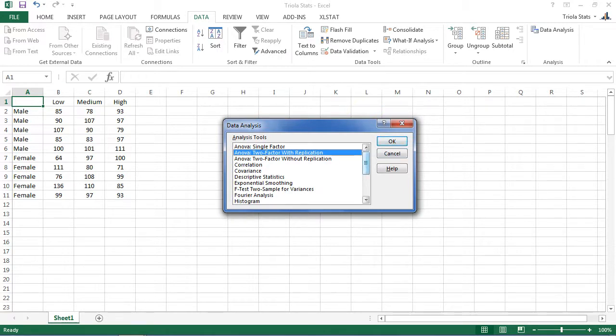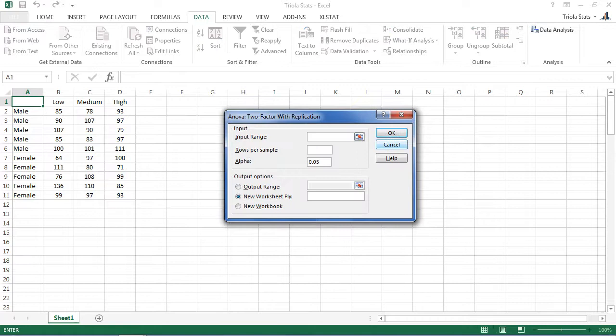If Data Analysis is not available, you must install the Analysis Toolpak add-in. You should now see the Data Analysis dialog box. Click on ANOVA 2-Factor with Replication under Analysis Tools, and then click OK. Note, if you have a two-way table with exactly one entry per cell, at this point in the procedure, you should select ANOVA 2-Factor without replication. In this example, we select ANOVA 2-Factor with replication, and we now see the ANOVA 2-Factor with replication dialog box.